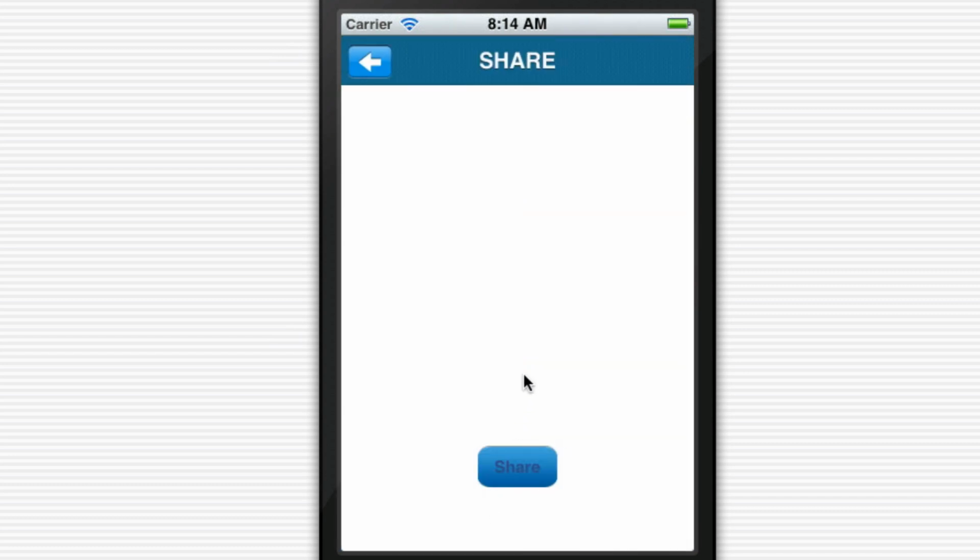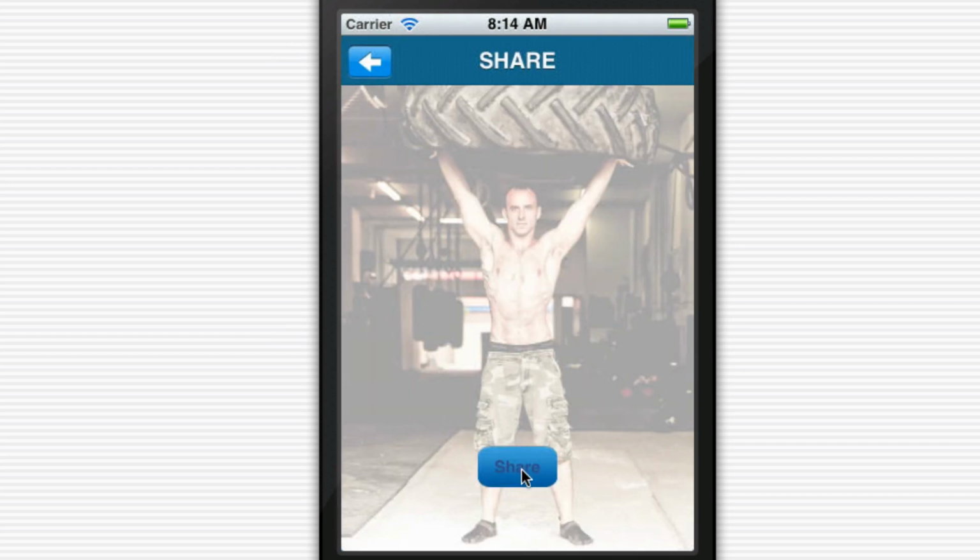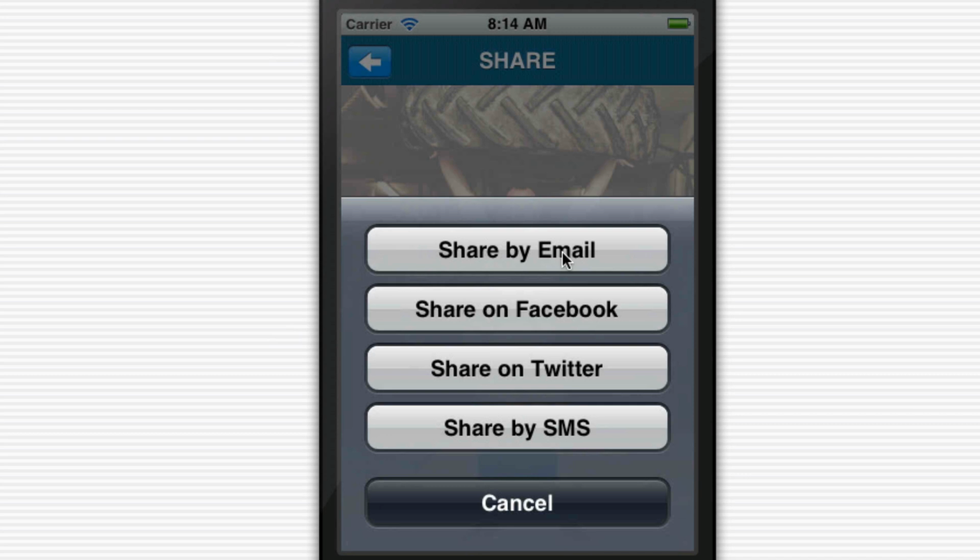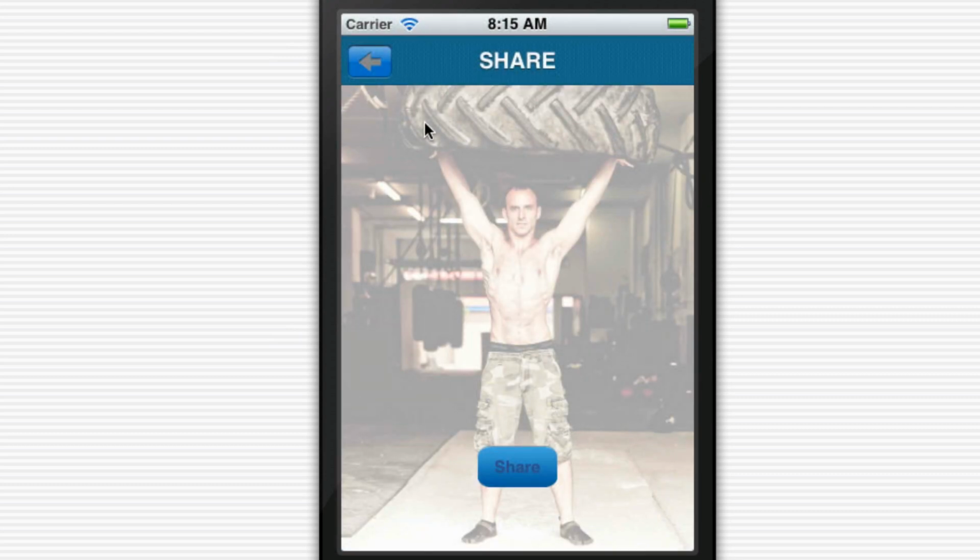We also have a button on here that allows people to share the app with other people, their friends, by email, Facebook, Twitter, and even text message. So if you get a friend that you think could benefit from kettlebell training, you could zip them off an email or a text message and say, look, check out Agatsu.